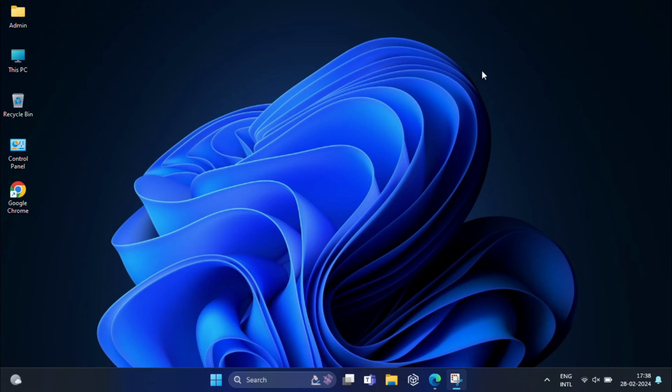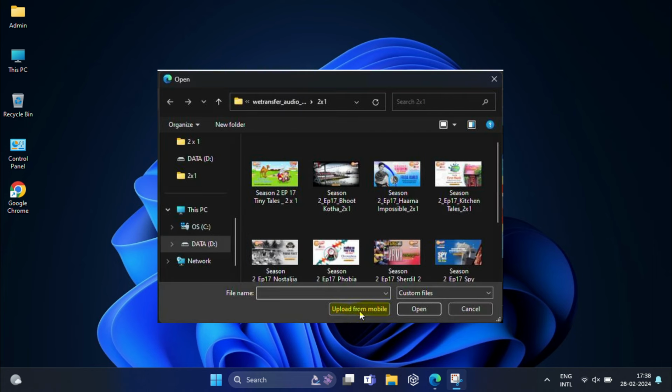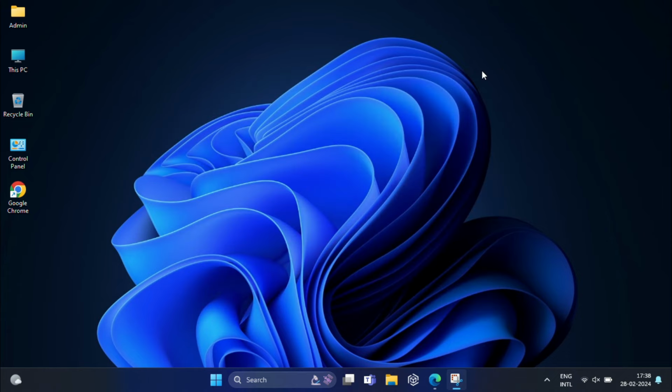Today we are talking about a brand new feature in Microsoft Edge for Windows 11. Upload from mobile. This feature lets you upload files directly from your phone to your PC wirelessly and seamlessly.